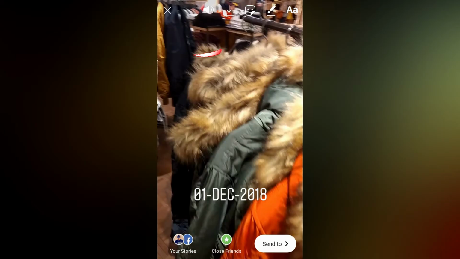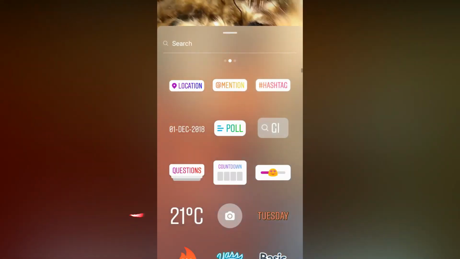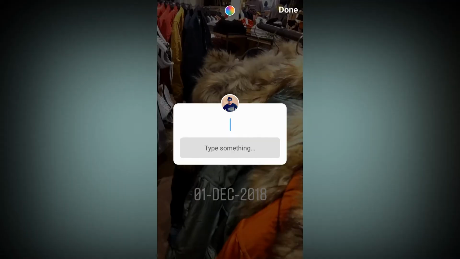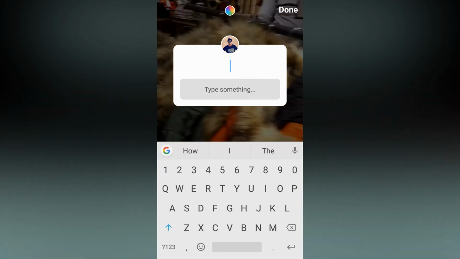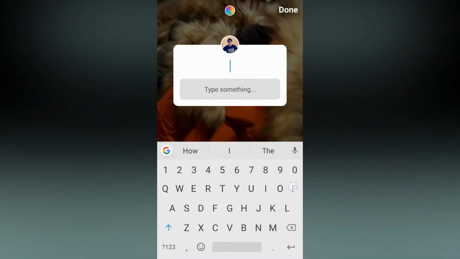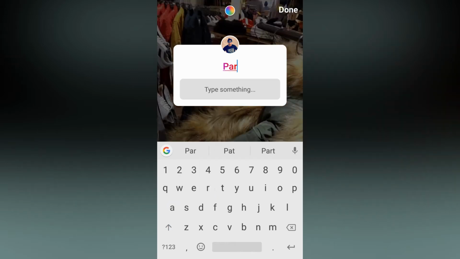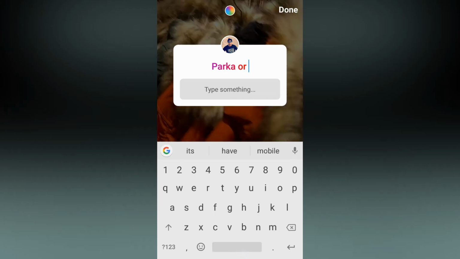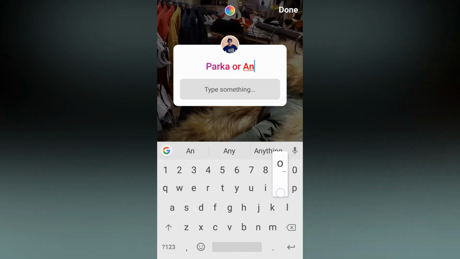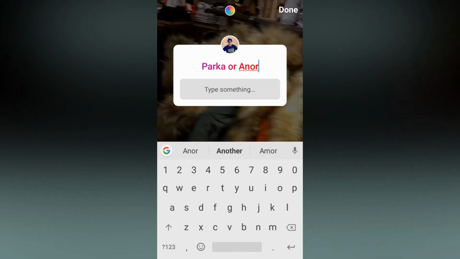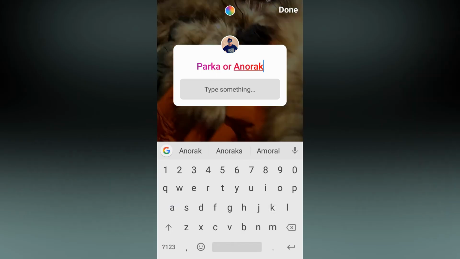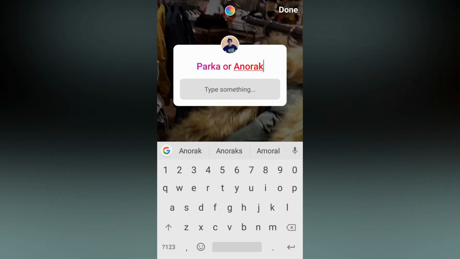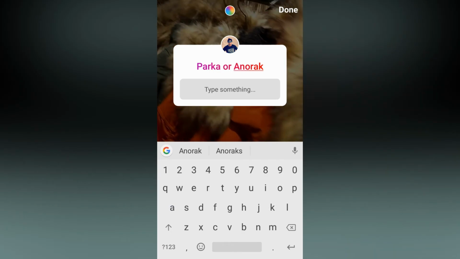on the top you can see a sticker button. Click there. You can see question. Click here. Ask the question you want to ask.